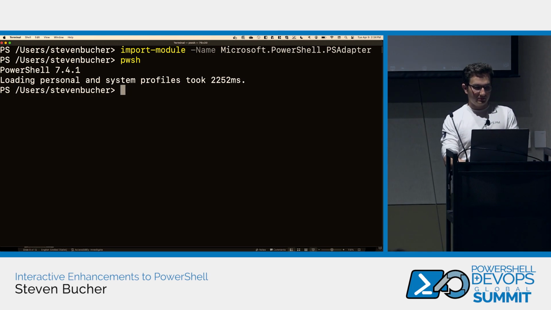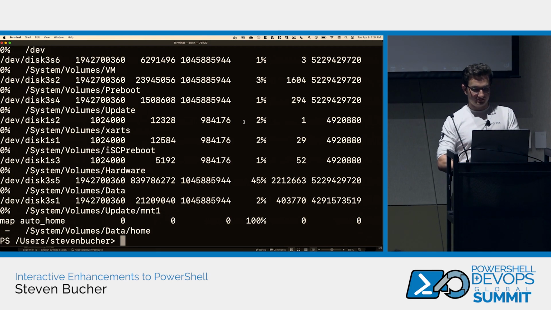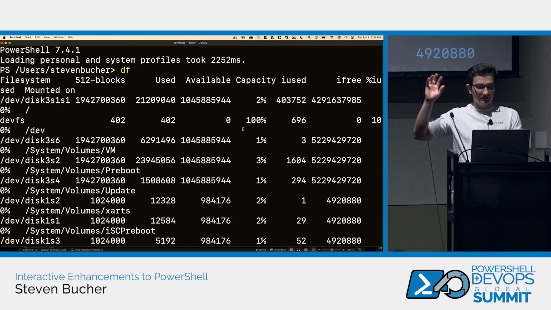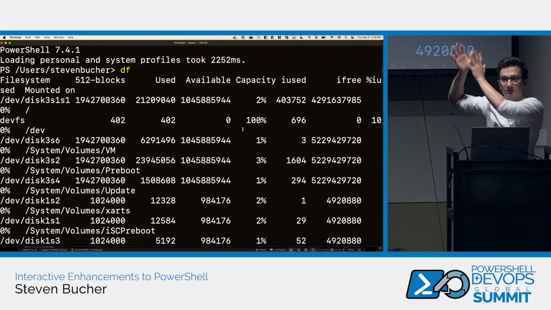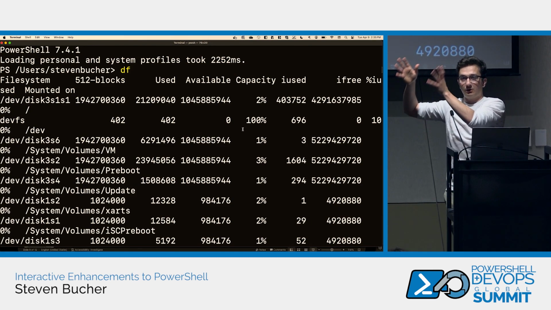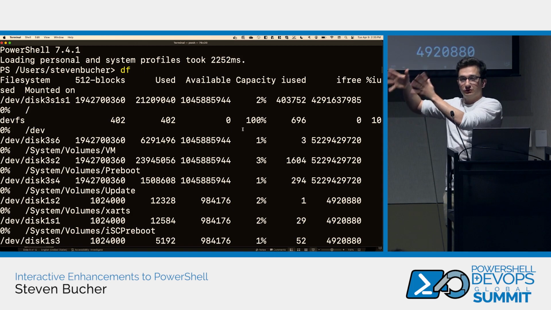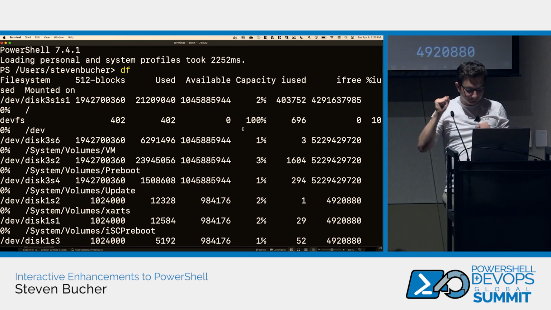Say I'm using some other native command like df. I'm seeing my disk utility. Like, this is a mess. If I was to zoom out, it would look more like two columns, but that's not something I can work with. That's not something I can filter and use the properties of. It's just kind of a jumbled mess.